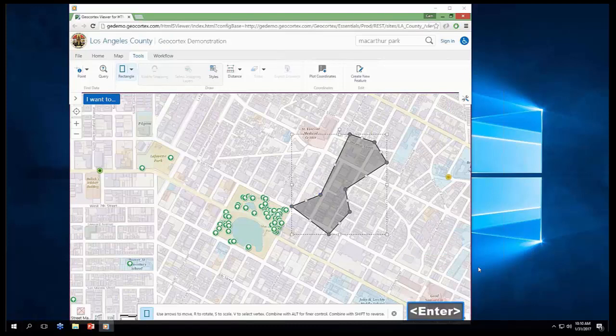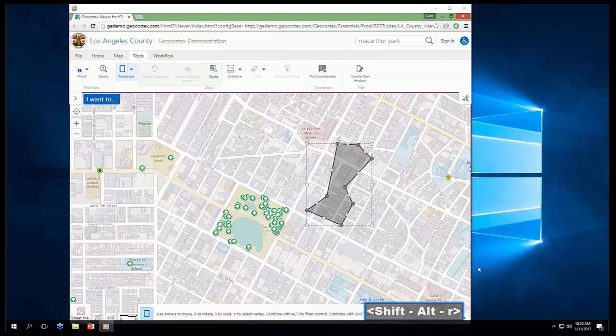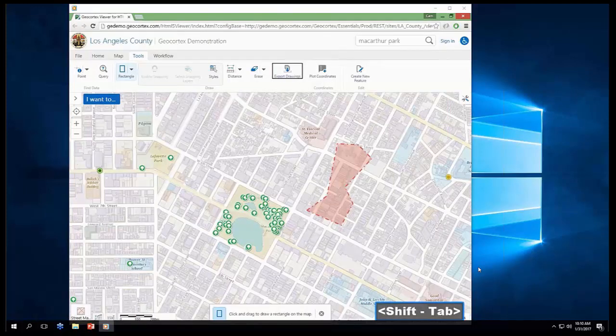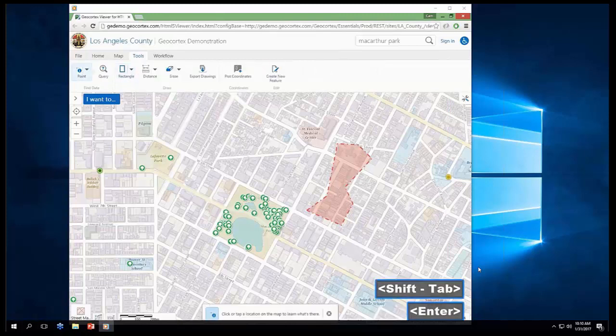I can adjust those vertices. I still have access to rotate and scale. And when we're happy with this, we can go ahead and hit enter and put our graphic on the map. Now let's tab over, and I'll show you another example, which is just the point identify tool.